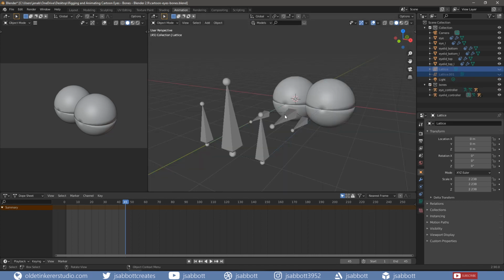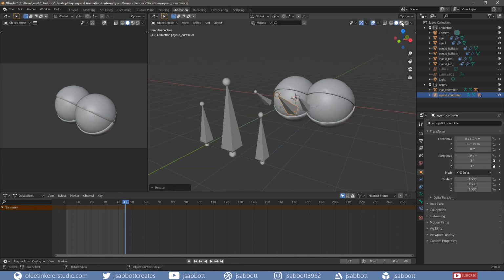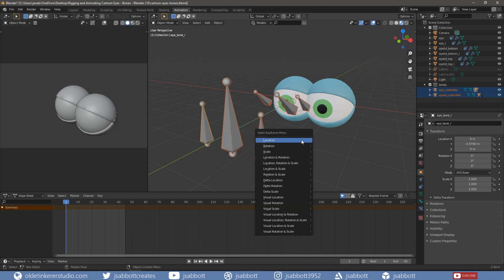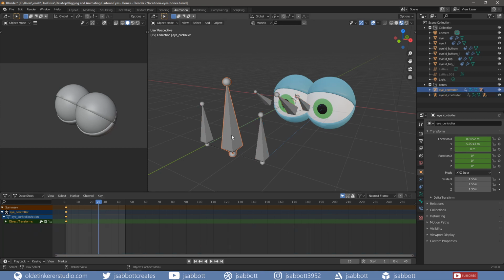Tab into object mode. Select the eyelid controller and open the eyelid so we can see the eyes. Make sure you're on frame 1. Select all of the bones. And add keyframes for location and rotation. Move to frame 25. Using the eye controller, move the eyes up and to the side.